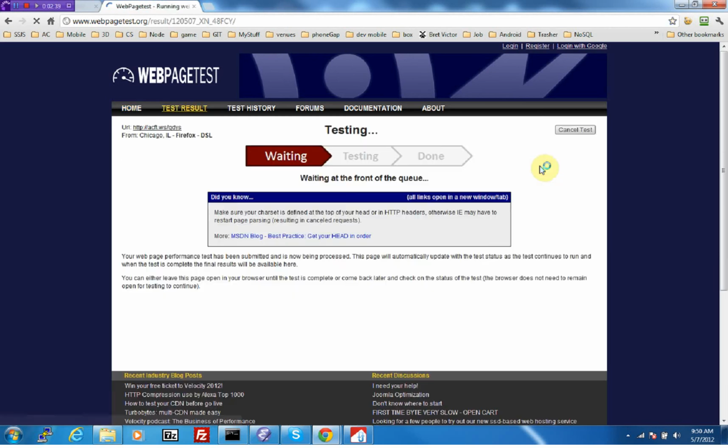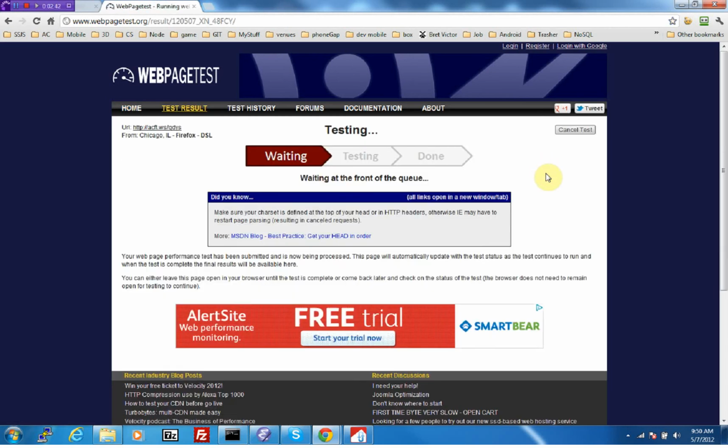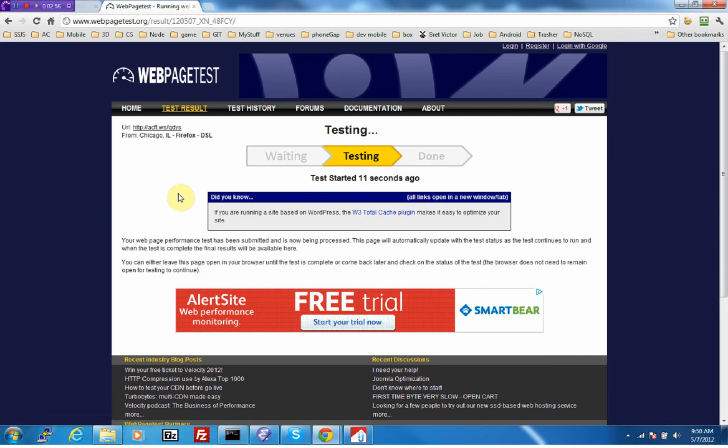It comes up first, and it sits in the queue and it's waiting. You can see a summary up in the top left corner, the URL that is being tested, where it's being tested from, Chicago. It's using Firefox, and it's going to be going over a DSL. So now it's testing.